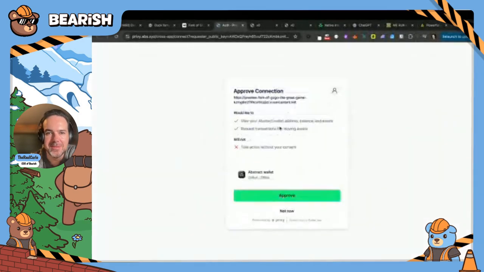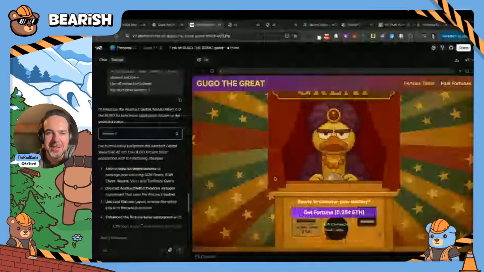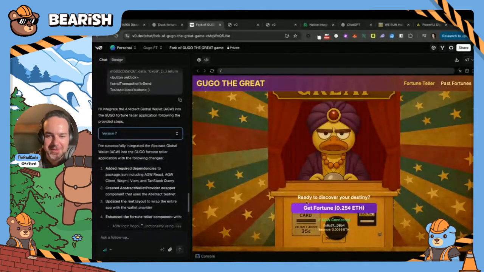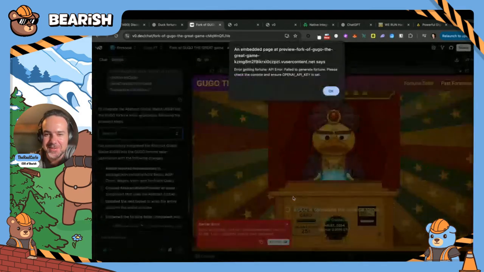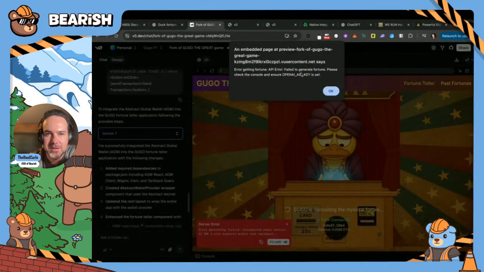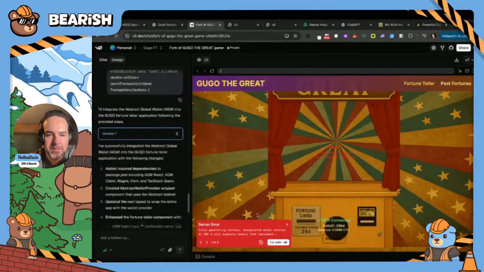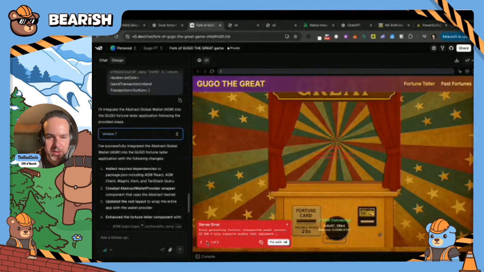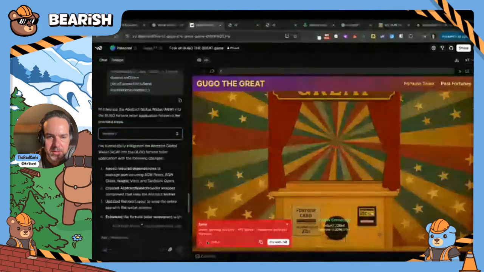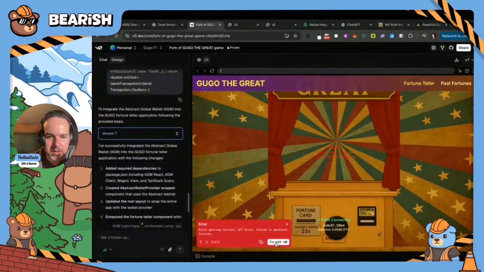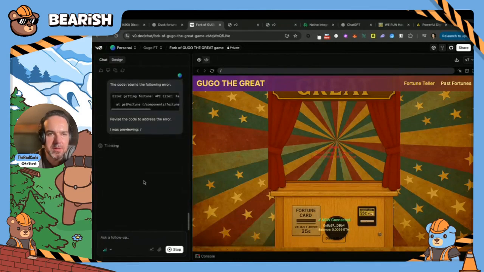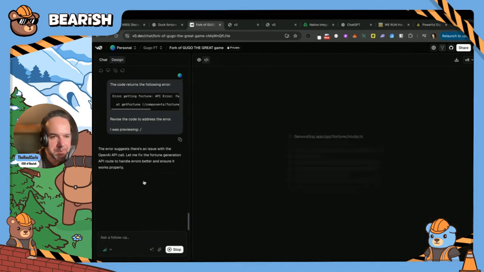All right. So I got my wallet connect. Unsupported model version. All right, we'll see what that does. We have a little API error. It created a component called get fortune. So it's connecting with the API, and created its own component called get fortune.